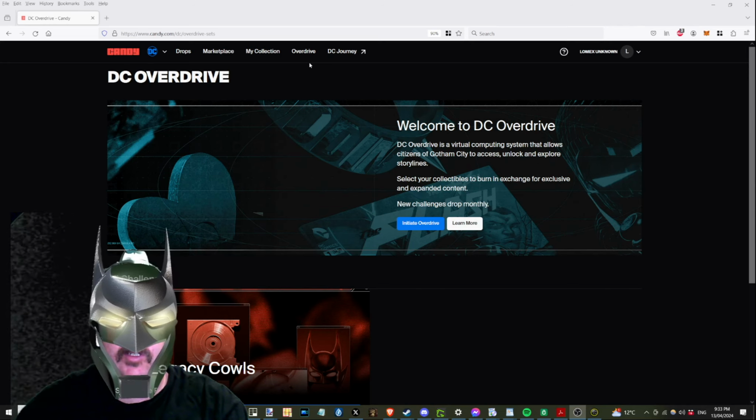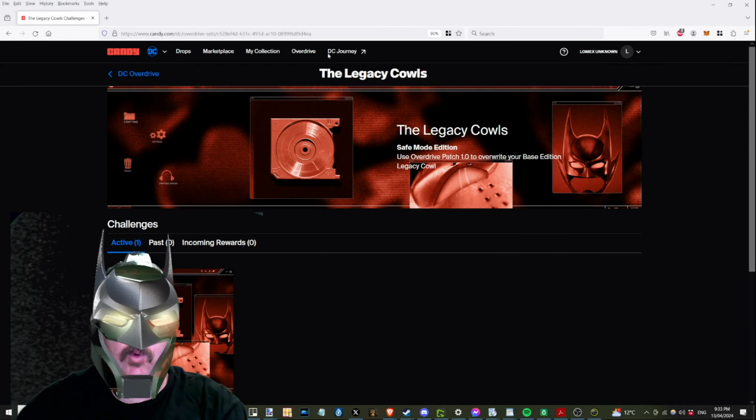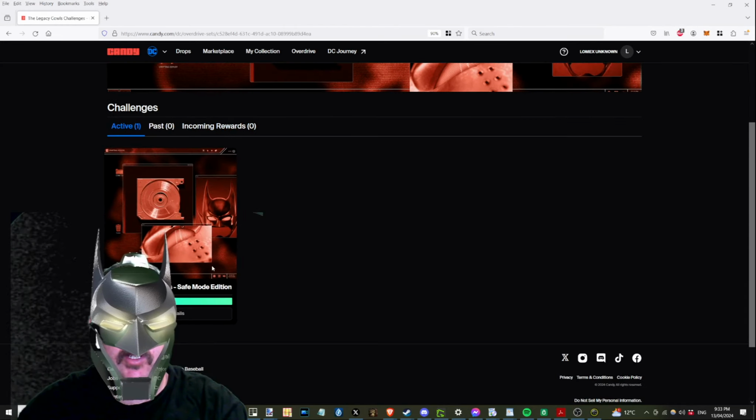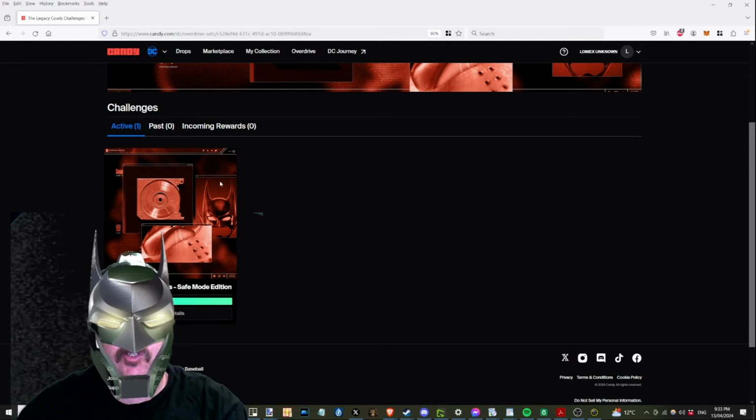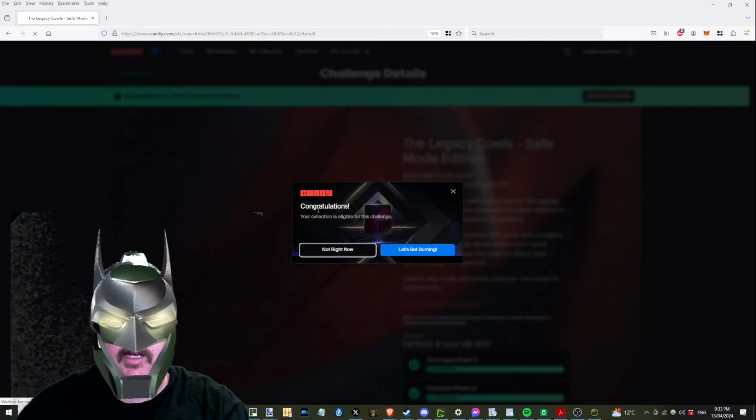So I've just gone to Overdrive up the top here, and we'll scroll down to View Challenges. There's one challenge available at this time, which is the Legacy Cowl Safe Mode Edition. So this will allow us to transform the Legacy Cowl into a different version. So we'll view the details of that. Okay, you can see here I'm eligible for this challenge. So we'll go Let's Get Burning.